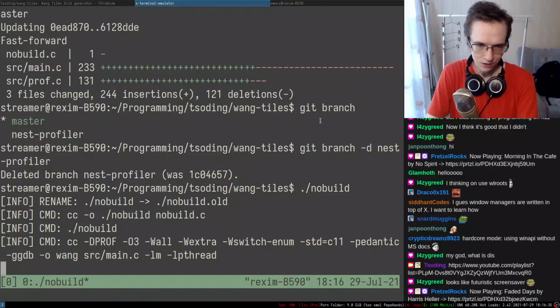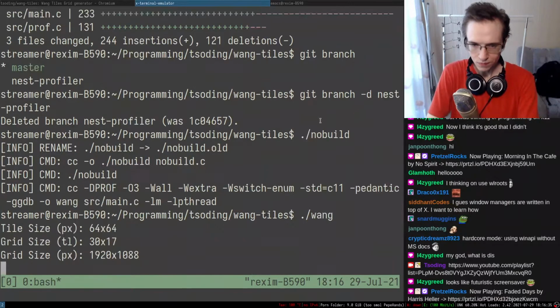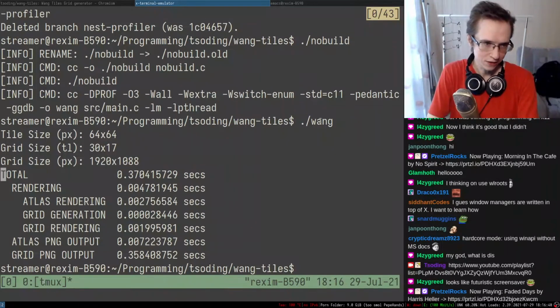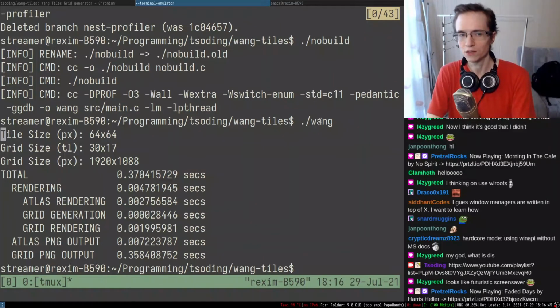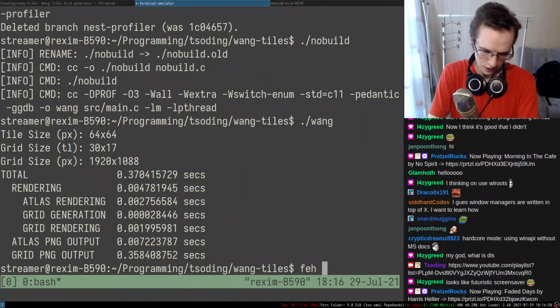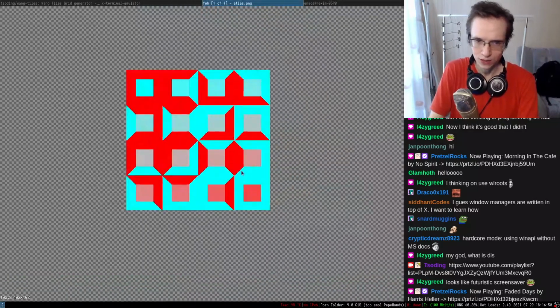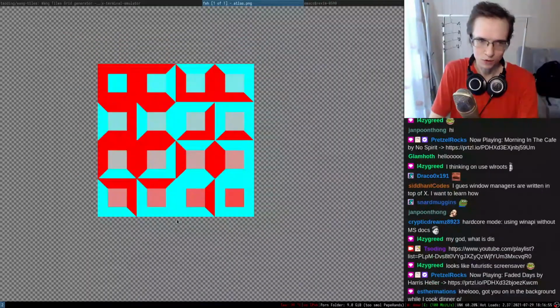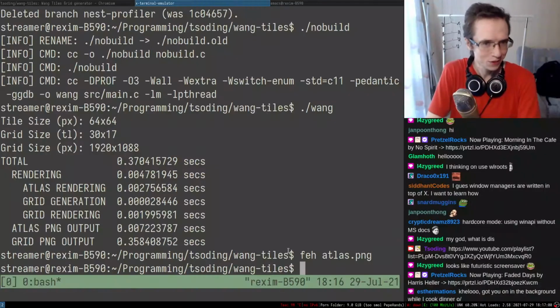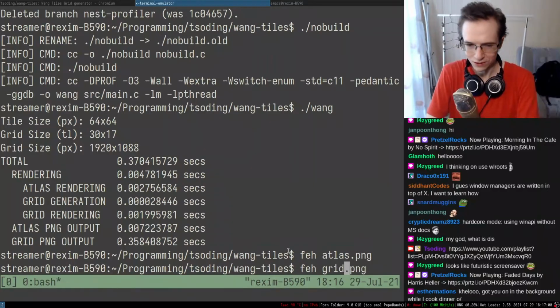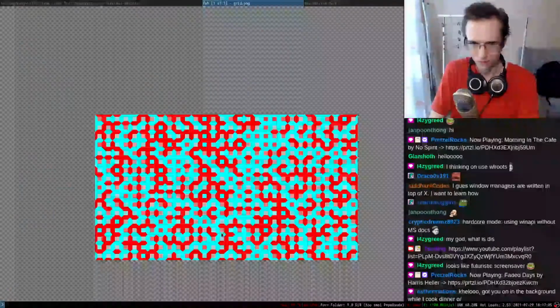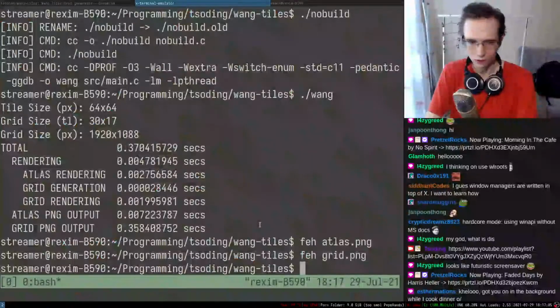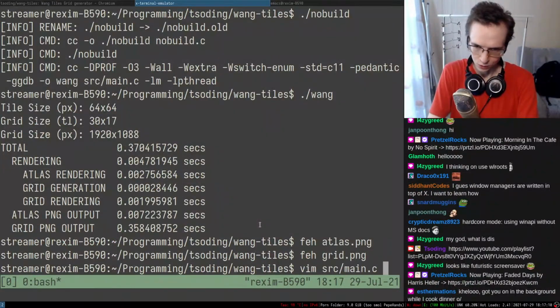And after that, I'm going to run that thing, and it will generate us basically a tile grid, 30 by 17 tiles, and each tile is 64 by 64 pixels. So we can take a look at the atlas that got generated. Here is the atlas. It's basically the black and white version, but with red and cyan for some reason. I don't know why, probably because of the settings. And the final grid looks like this. So the encoding is probably off right now, so let me do something about that.